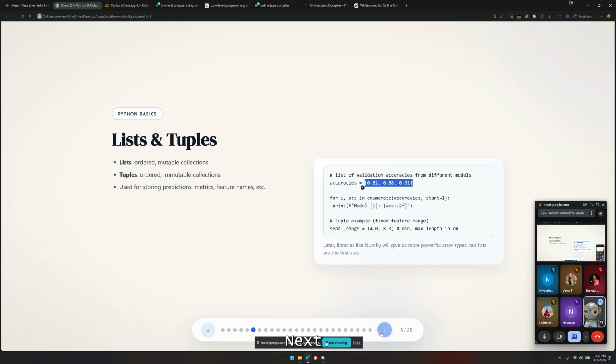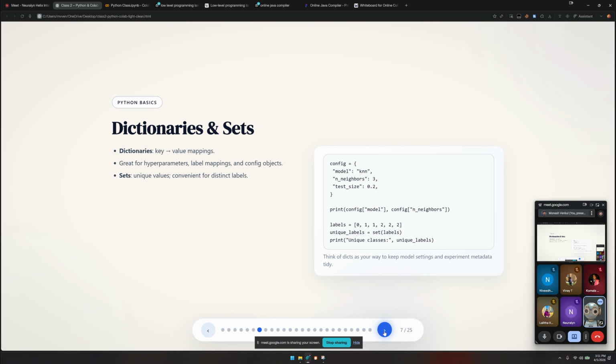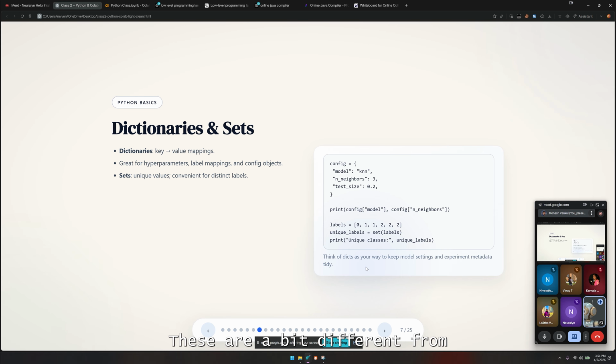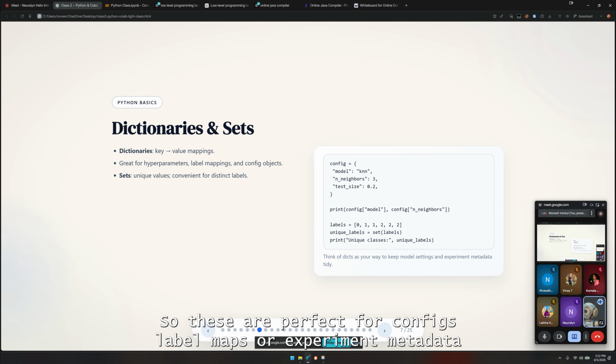Next. The next that you will be learning is about dictionaries and sets. These are a bit different from lists and tuples. Dictionaries map keys to values. These are perfect for configs. In future you will be seeing config files. So these are perfect for configs, label maps, or experiment metadata.